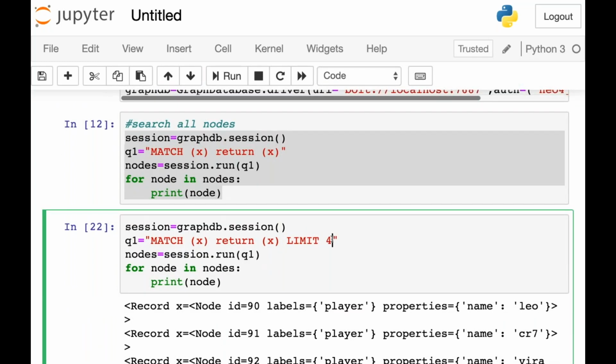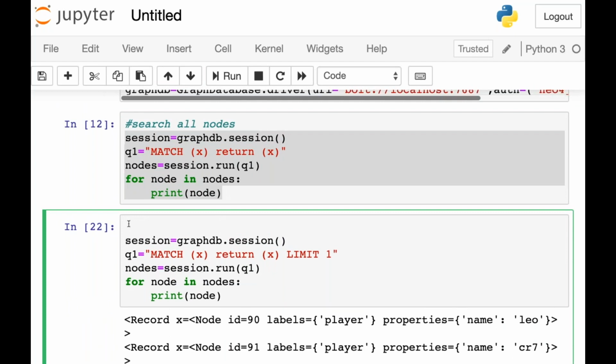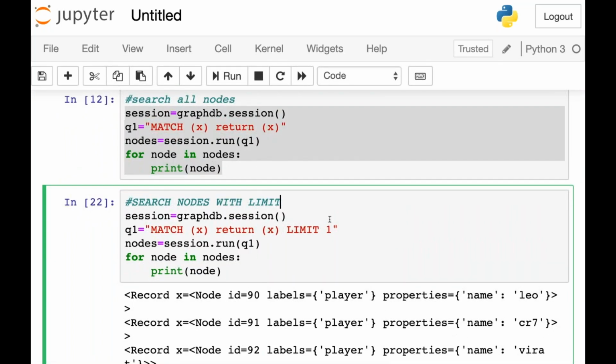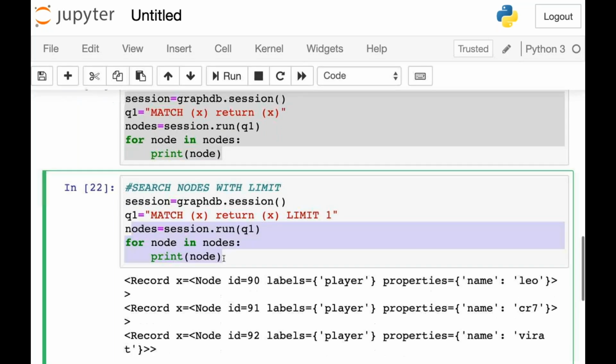So give it 1, like search nodes with limit. Okay, so 2 things we have seen already, with simple CYPHER queries. So guys, see, this is actually the same CYPHER query. That is why I started the CYPHER tutorial earlier. That is the simple CYPHER part, actually part of NEO4J, and these things are actually the Python part.